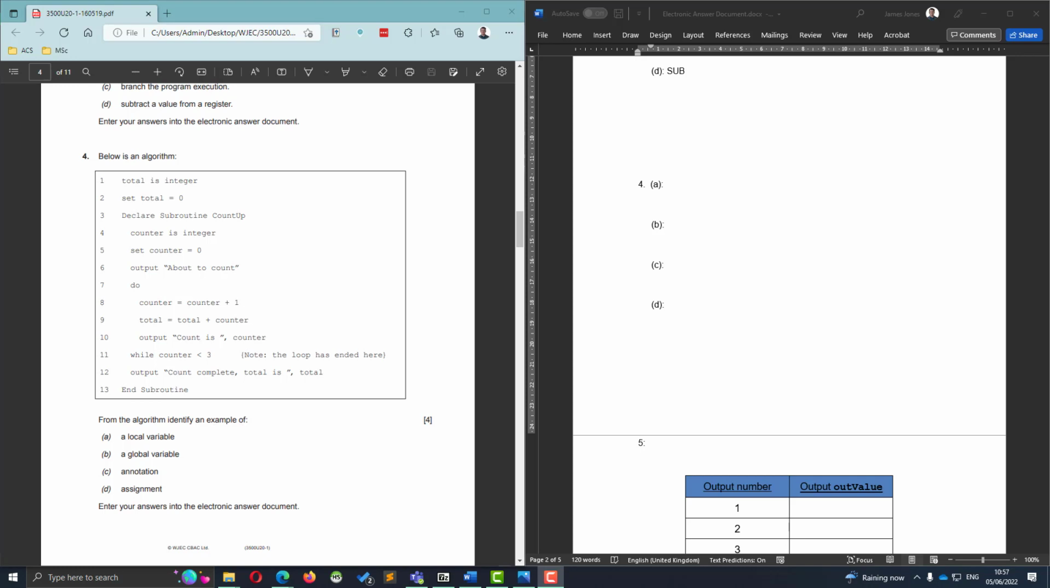Total equals total plus counter. Output count is, and then counter. While counter is less than 3, and then output count is complete. Total is, and then total, and end subroutine. So we've got this in place.